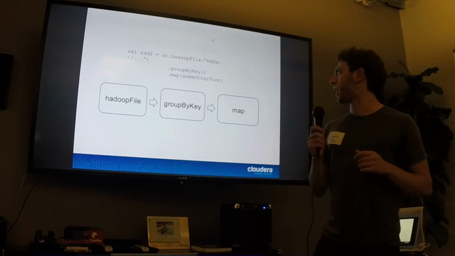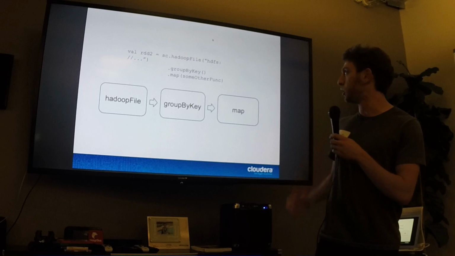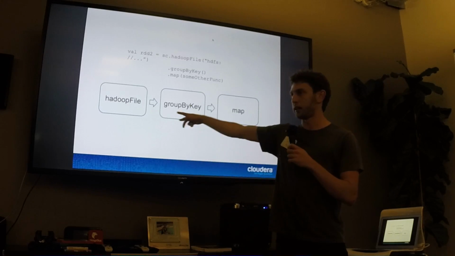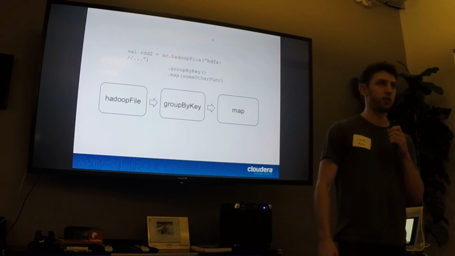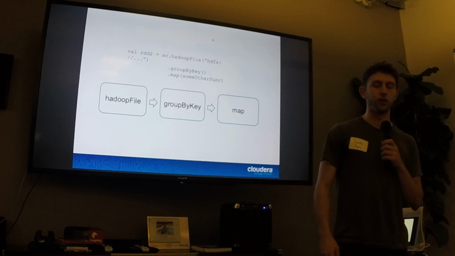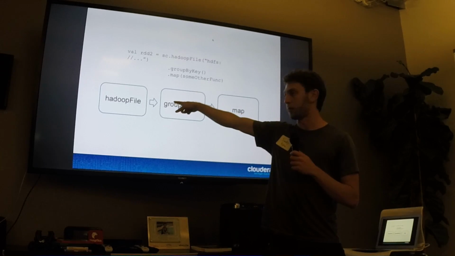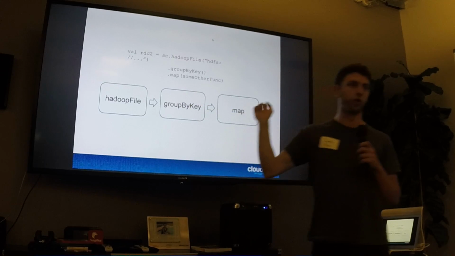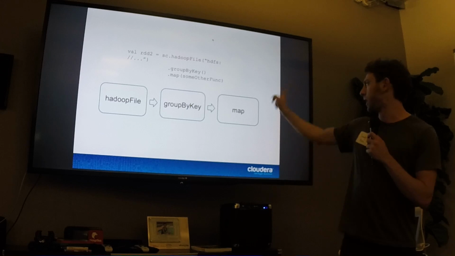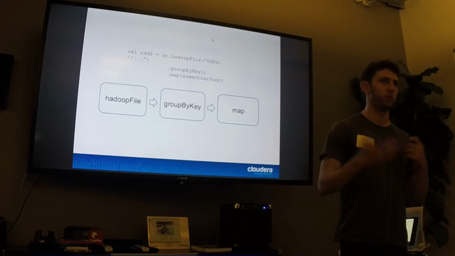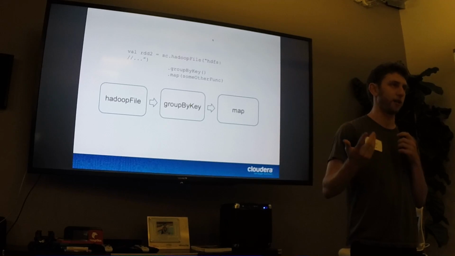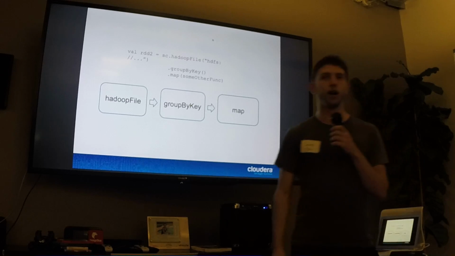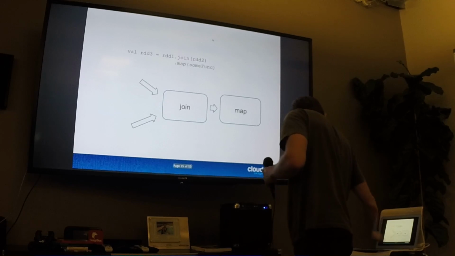At the same time, we're going to build up this second RDD, RDD2, which has a similar kind of linear structure. We're reading some Hadoop file, we're grouping all the records by key, and then we're applying a map function to each group that will probably compute some aggregate statistics, something like that. And then keep bearing with me.